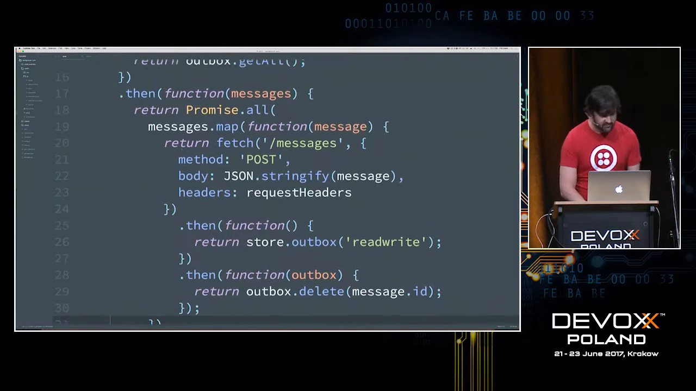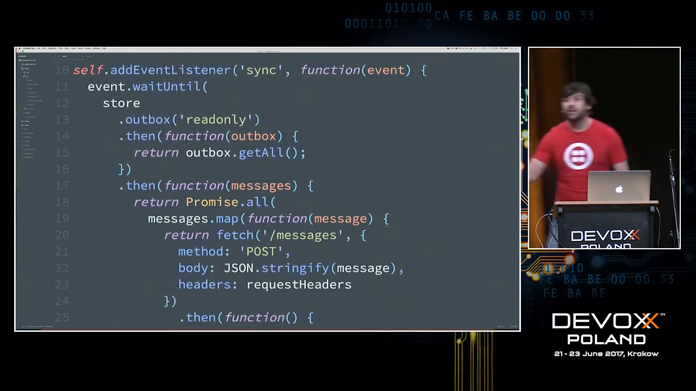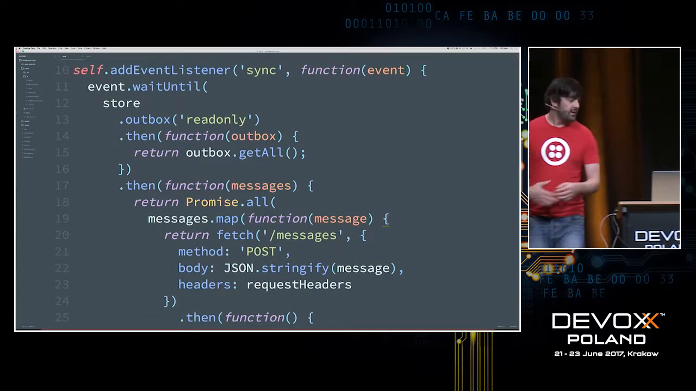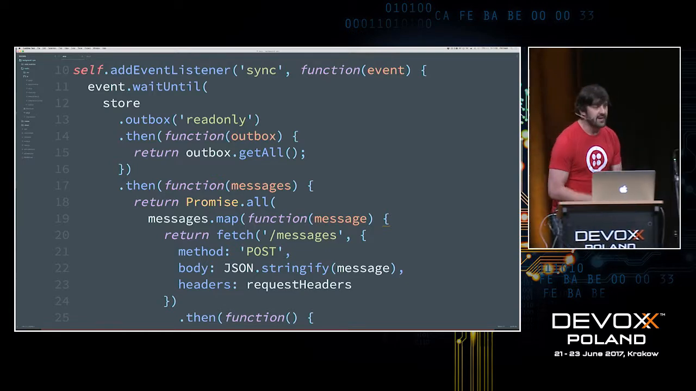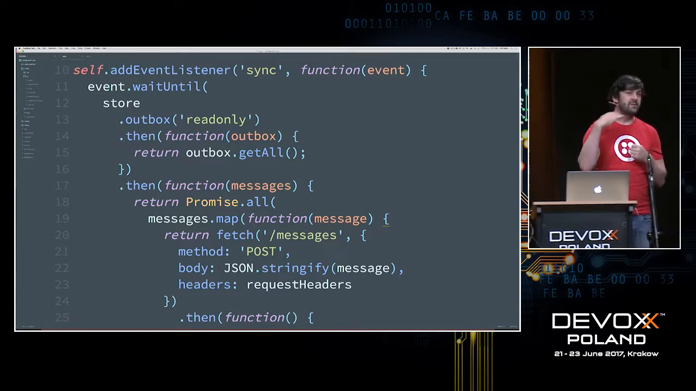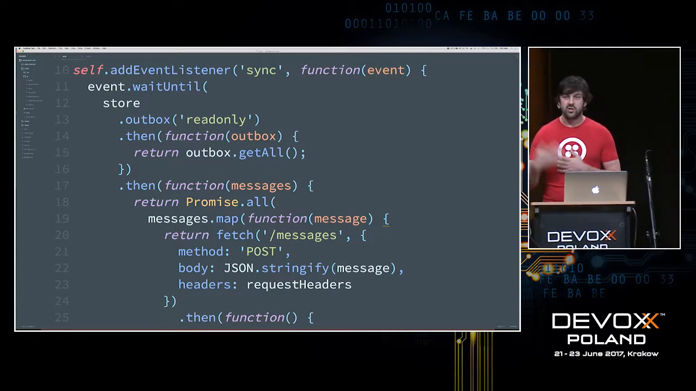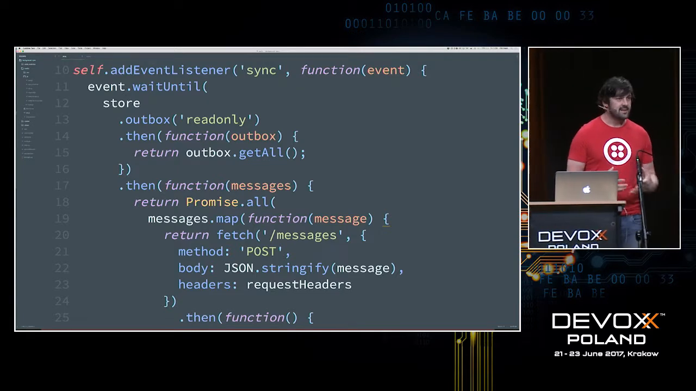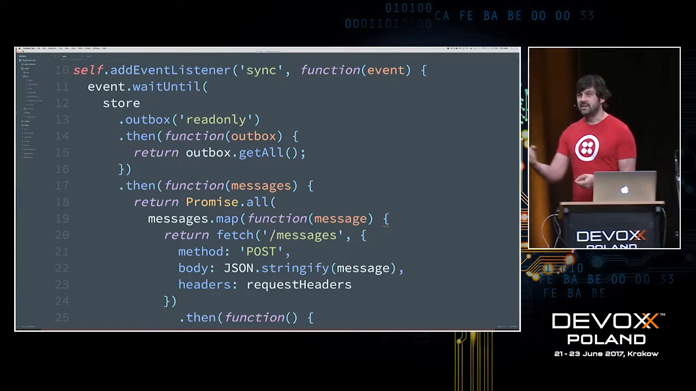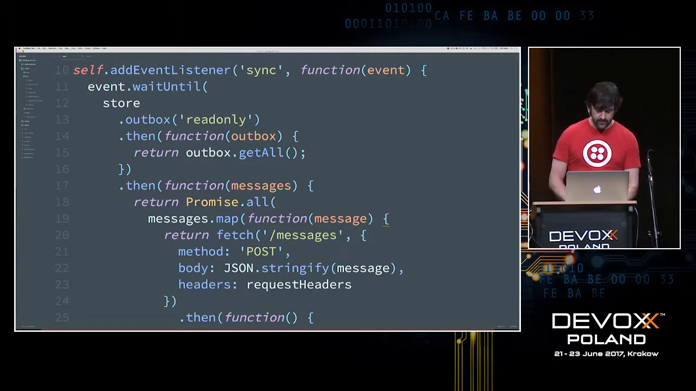So just to run through that one more time, when the sync event fires, which means we're back online, we're going to open up our database, get all the messages out of it, send each of those messages, if there's more than one, to the server. Once that successfully completes, each message will then be deleted from the database, and then we're done.